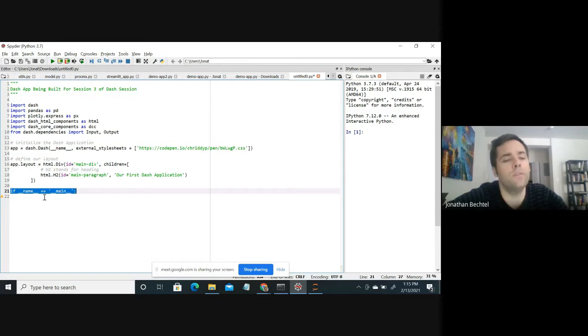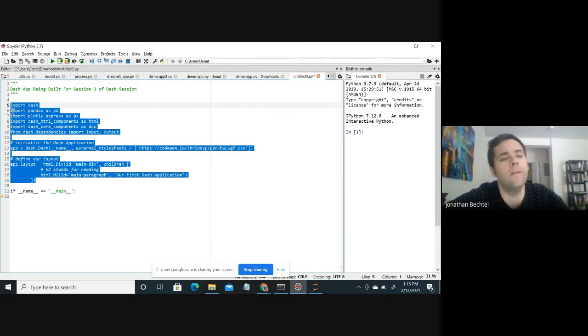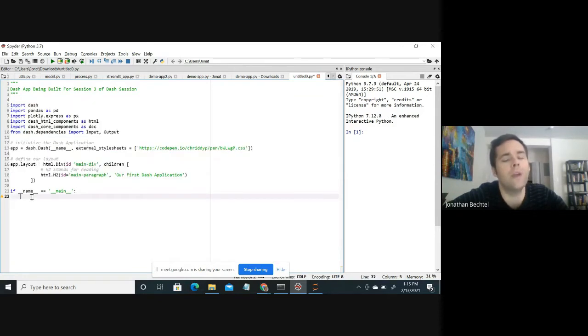And so essentially what this means here is if you put this at the bottom right over here, it means all of these instructions that you have here will only execute if you directly run the file. Okay, so what that means here.